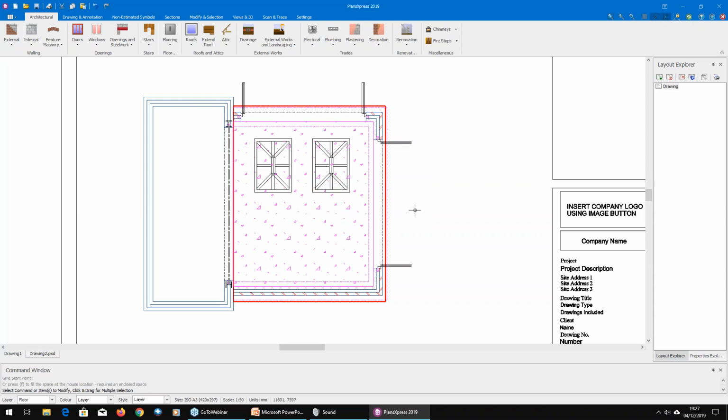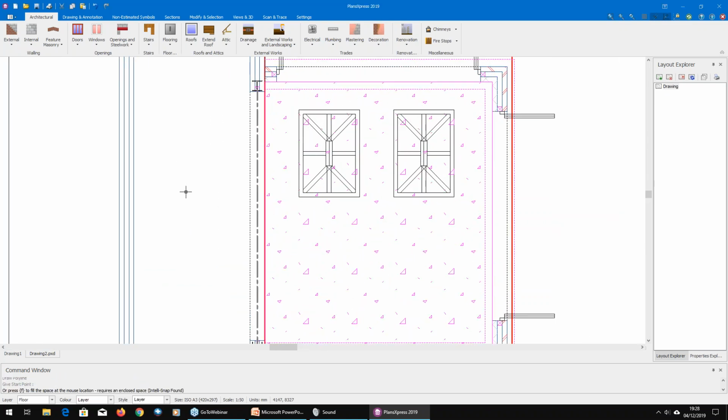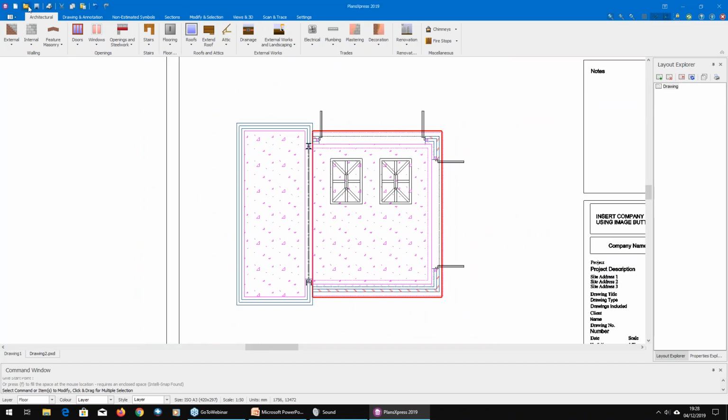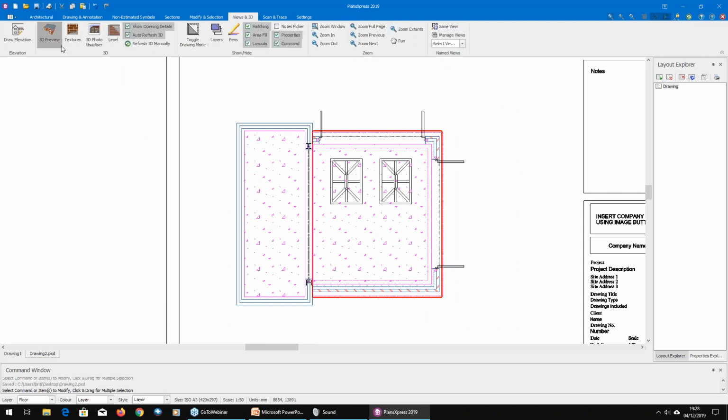I'm going to insulate that because I'm not costing for this. I'm going to do the same again, just going to do it over on this room over here. Hover over that space, press F to fill. Do a quick save of that. There you go, saved. Views in 3D, 3D preview.